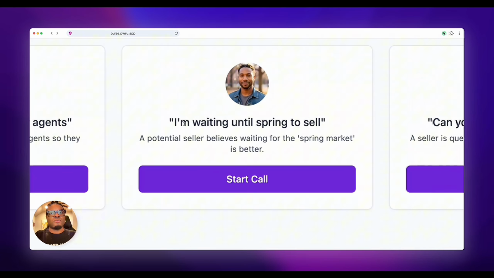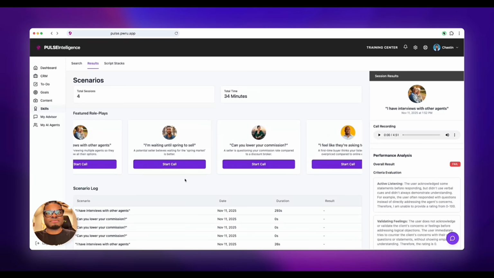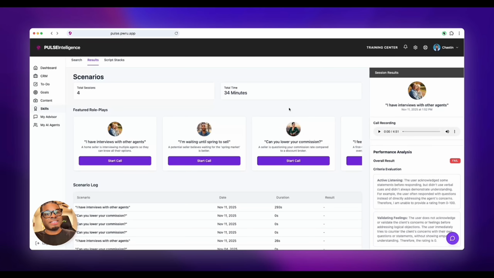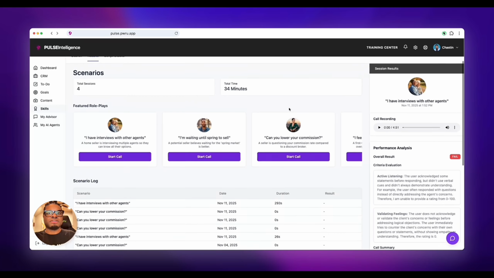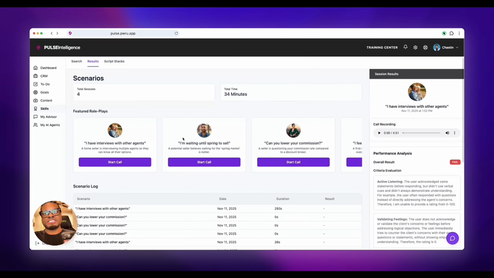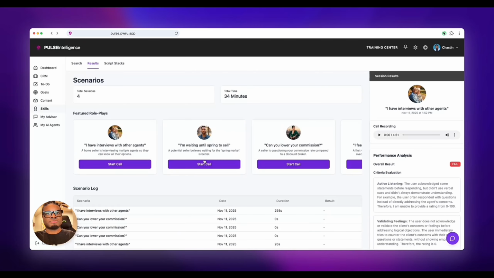So, with our role plays, like I said, they are very realistic. So we've taken it even a step further than other role play simulators out there, in the sense that this actually calls your phone. So whenever you decide to start a role play scenario, it is going to ring your phone and you're going to have that actual conversation. So just to show you how it works, I'm going to go ahead and start one right now.